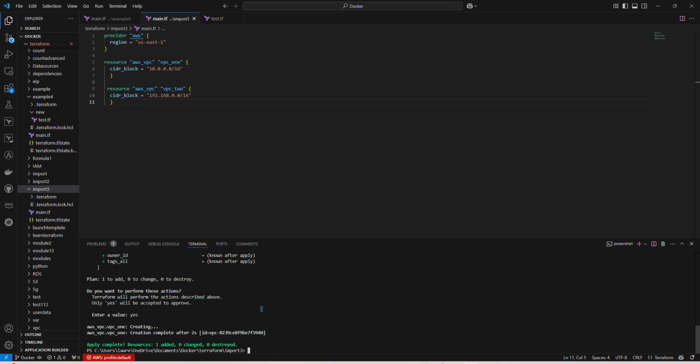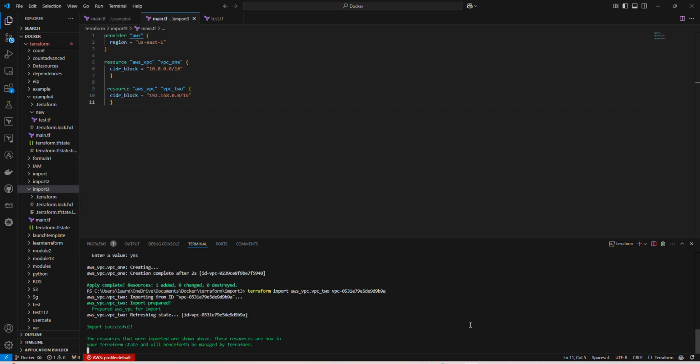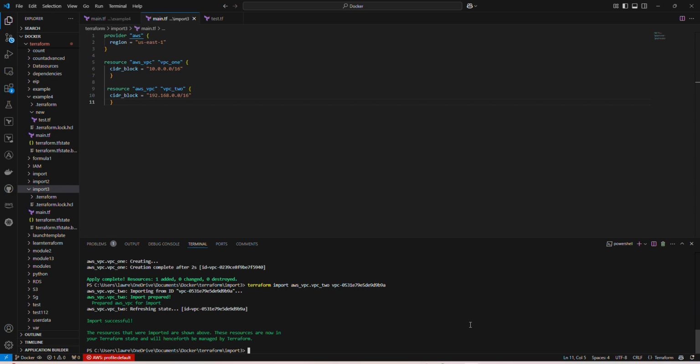So now I'm going to go back here. I'm going to do a terraform import. And that's aws_vpc.vpc_2. And now I need to paste in the VPC ID information. Hit enter. All right. So now it's taken over. So now what we can do to validate that is to destroy it. So we can see the import was successful.